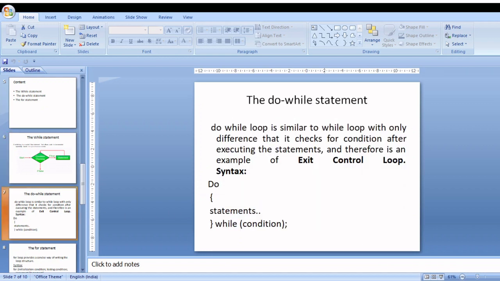Next, another kind of looping statement is the do while statement. It is called an exit control loop. What we discussed earlier was the while loop, which is an entry control loop. That means the condition will be checked at the initial stage or the entry point itself. The do while loop is similar to the while loop with the only difference that it checks the condition after executing the statements. And this is the syntax.